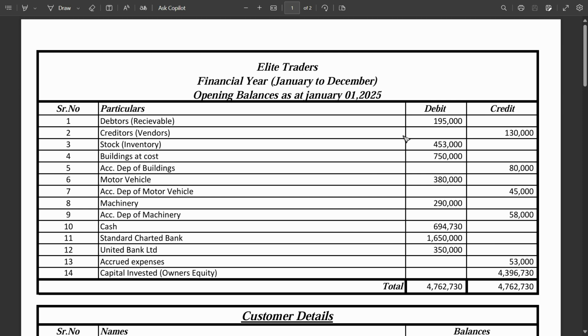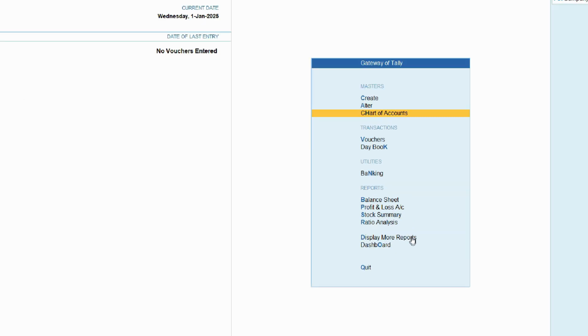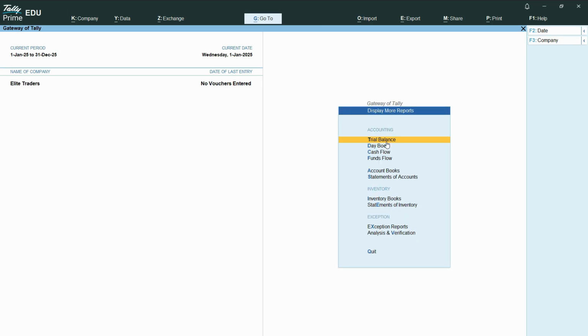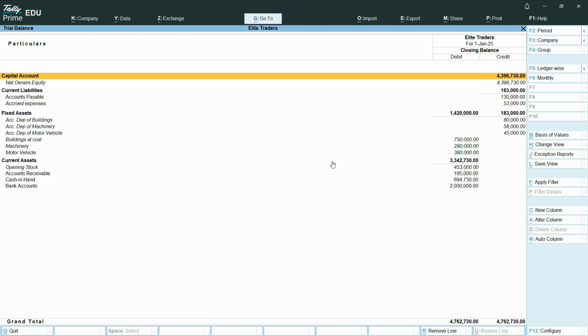Now that all the balances are entered in the Tally Prime software, it should match in the trial balance report with exact same balance on the debit and credit side. So let's see. From the gateway of Tally, I'll click on the display more reports section right here. And once we click here, go to trial balance. If you want to see the detail, Alt+F1 is the key. Hold the Alt key and press F1.